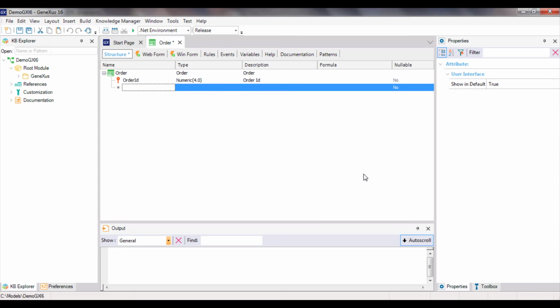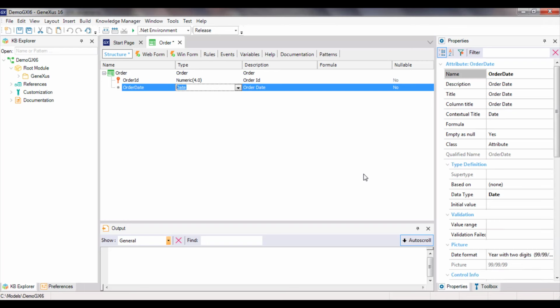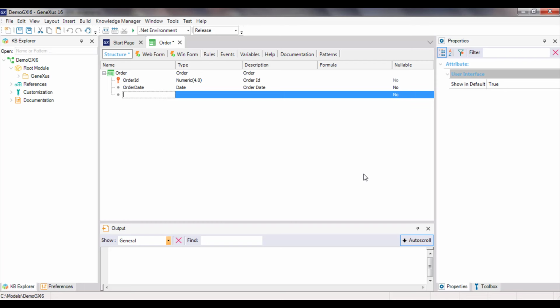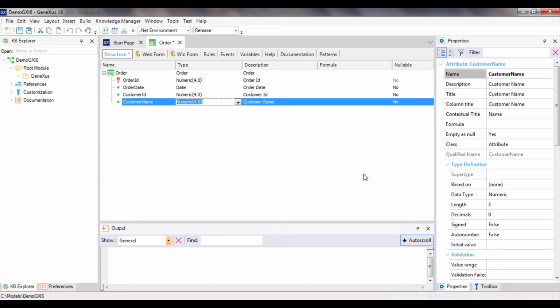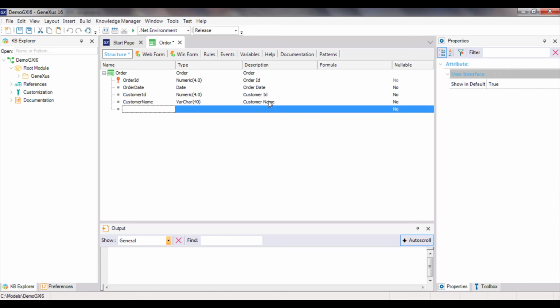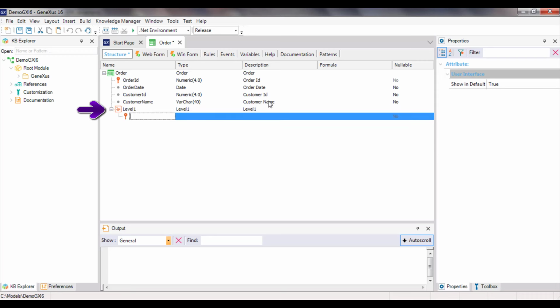So far, I've entered the purchase order header fields and will now enter the lines. To do so, press Ctrl plus right arrow to add a new level to the data structure, or right-click and select Insert Level. Enter the fields of the second level.